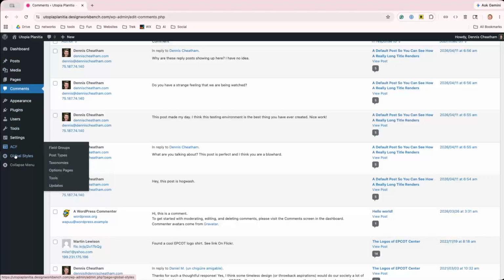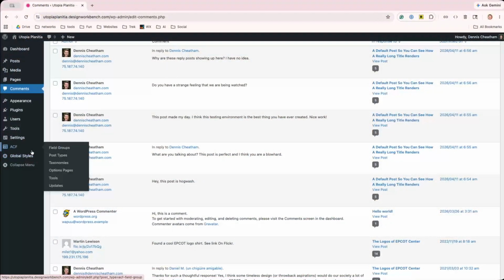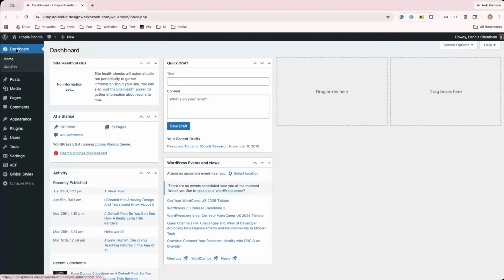You'll notice this ACF and global styles. Those are for advanced custom fields, a paid plugin that is required for the Utopia Planitia theme to work properly. You will not see those unless you install them, and I'm going to go over all those plugins in the plugins video. If you just installed your website, you won't see those ACF options. So don't worry if you're not seeing ACF and global styles. Those will come later.